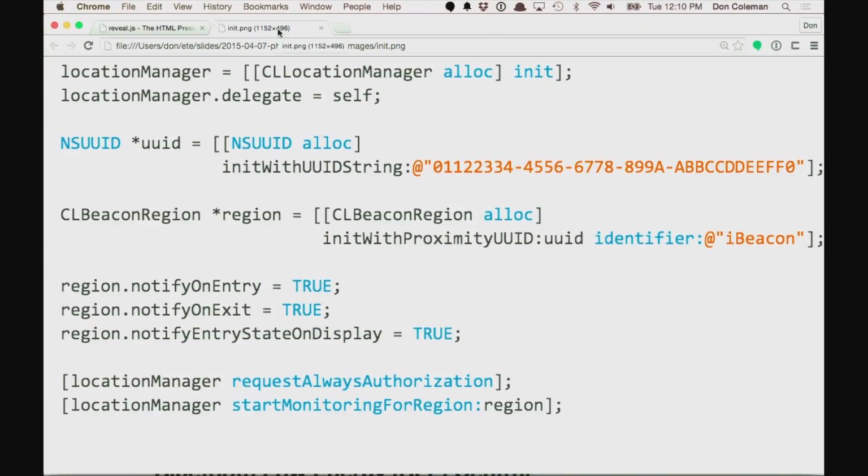One of the things we'll do is use a location manager. You create a location manager and you set a delegate for the callbacks to ourself in this case. We create a UUID and then we create a region using that UUID. So we say we care about this region for this beacon, and then we set some properties. We want to know when we enter it, when we exit it, and I can't remember what that third property is for. One of the other important things is we have to request authorization.